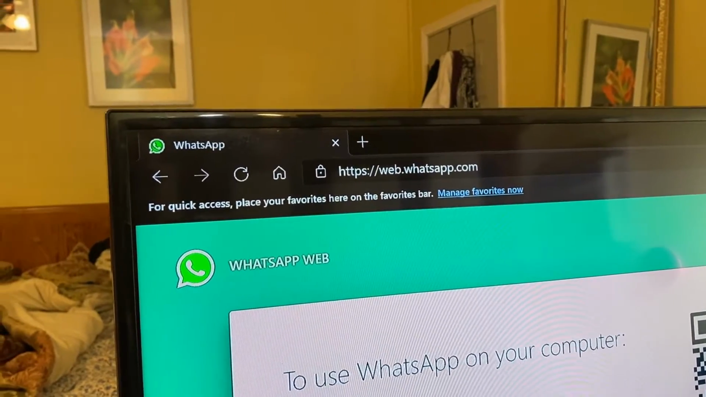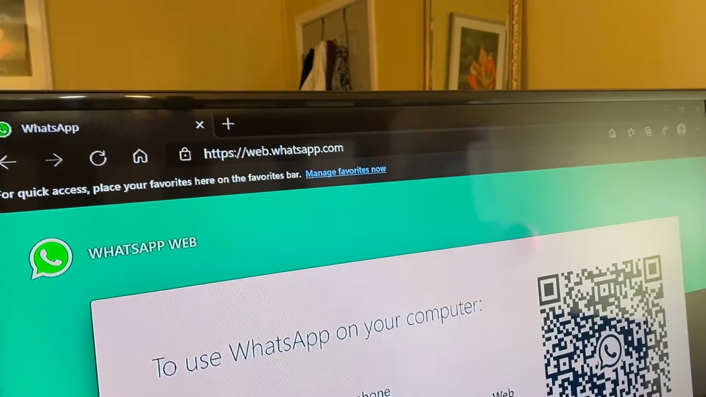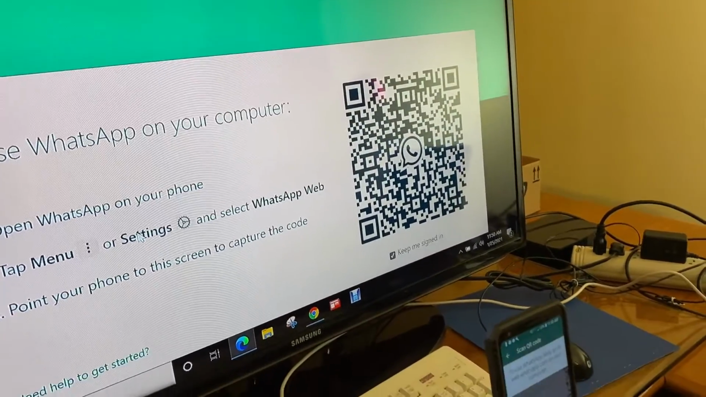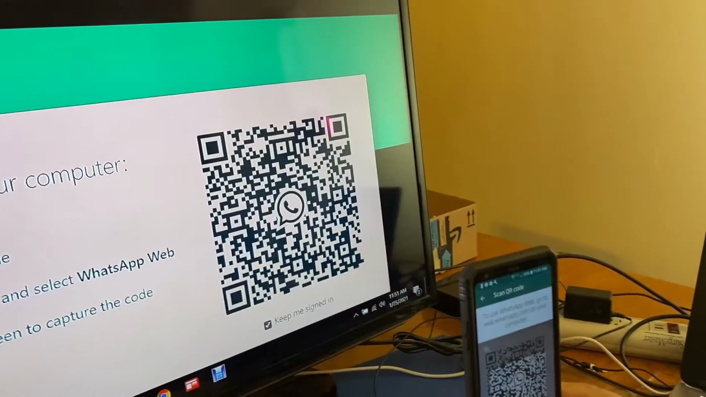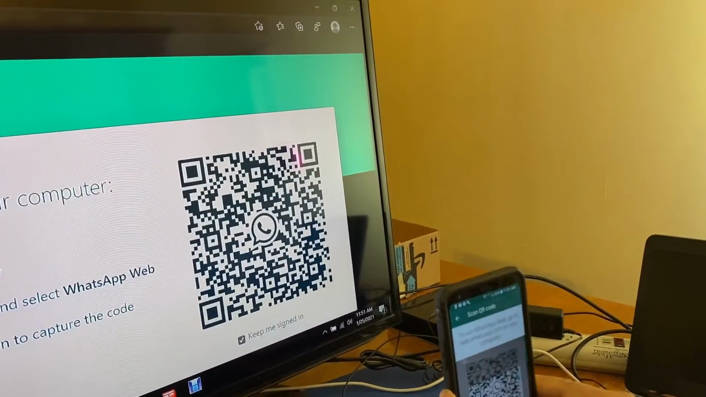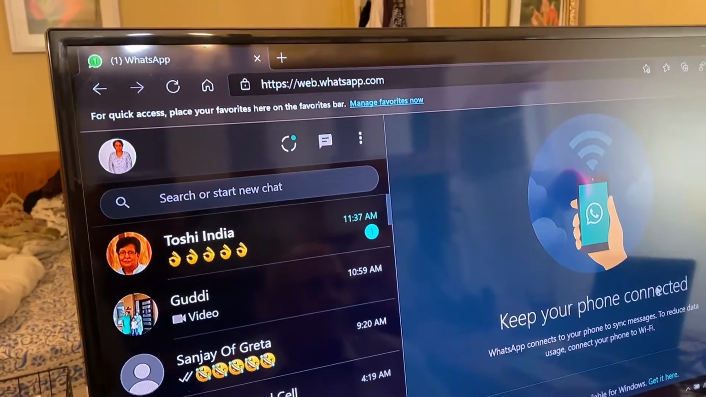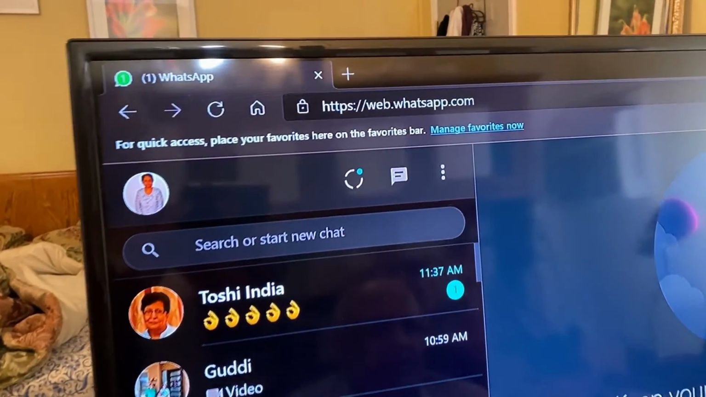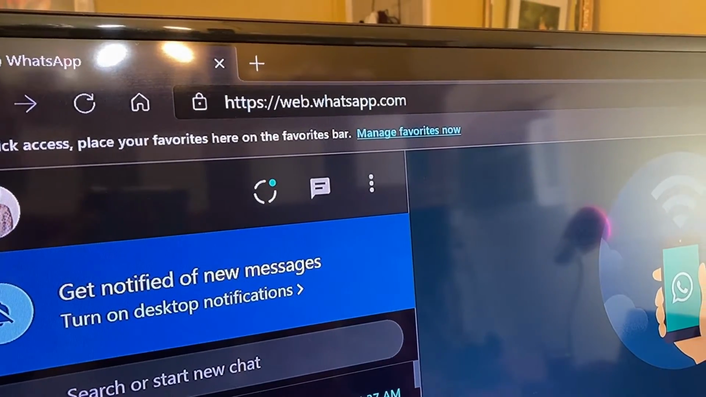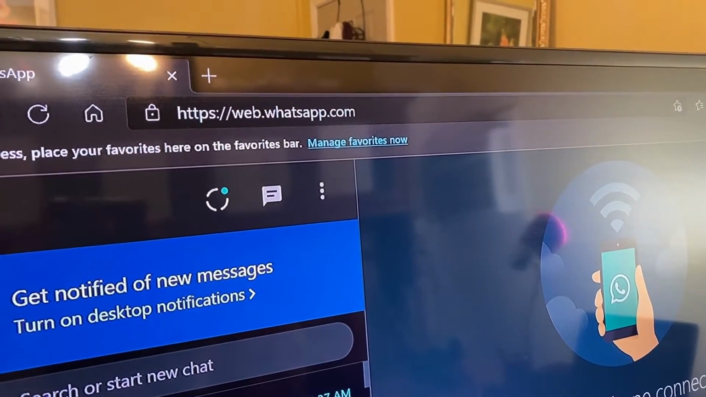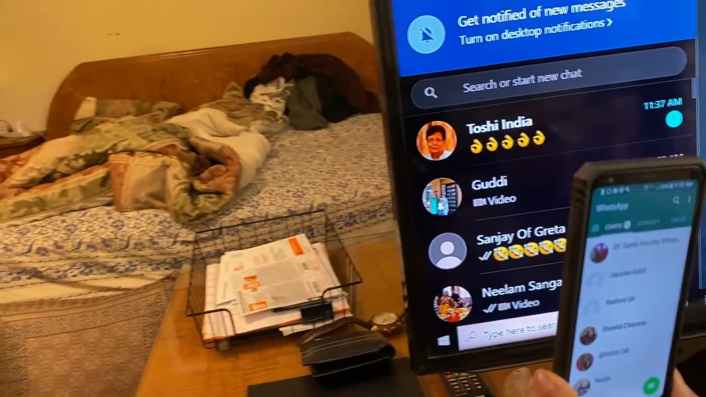Then it says here, see this screen here, it says to use WhatsApp Web, open WhatsApp on your phone, tap menu or settings, point your phone to the screen. So I'm pointing this phone to my screen. So it scanned the QR code and now it says keep your phone connected. WhatsApp connects to your phone to sync messages. To reduce data usage, connect your phone to Wi-Fi. So my phone here is connected to Wi-Fi, but I must leave it connected to Wi-Fi.